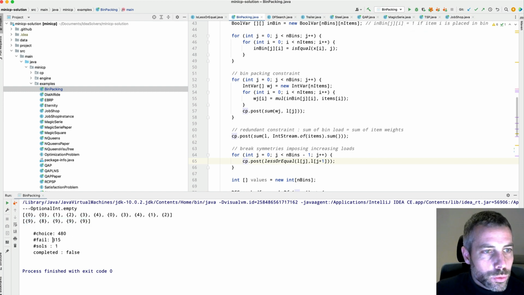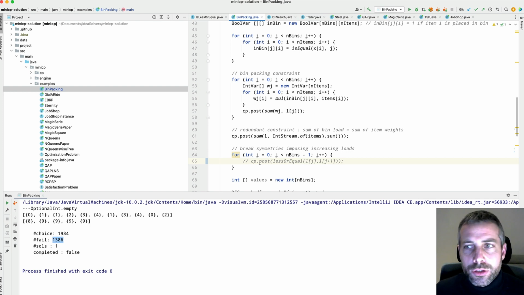So I had 315 backtracks. If I impose that constraint, you see that it has increased to 1,386 backtracks. So that's worse. That's exactly the bad effect of breaking the symmetries with a constraint. It's possible, if you are lucky, that you will remove the first solution that you were able to discover before, and so it's not always clear that you will strictly decrease the number of backtracks.